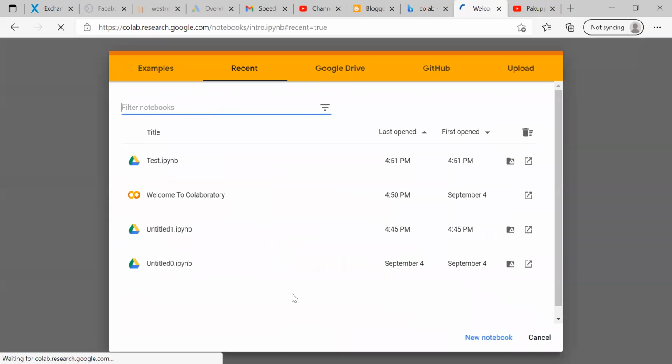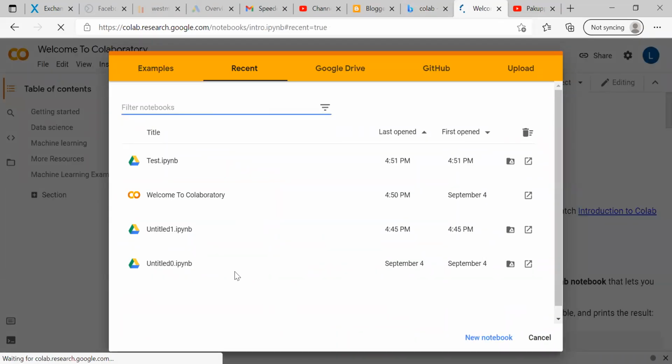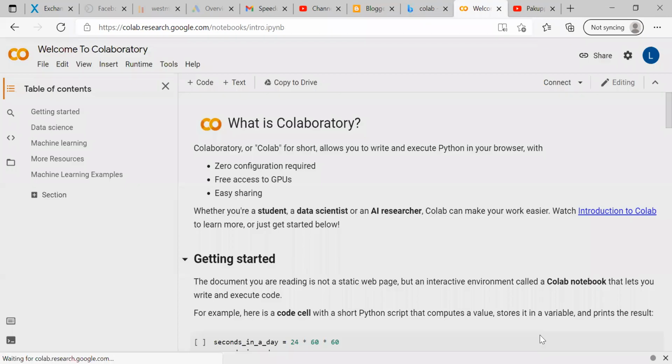Once you go to Google Colab, the first page that comes to the screen shows your recent files. Whatever recent Python files you have created using Google Colab will be displayed. One more advantage is that Google Colab directly connects with your Google Drive. So whatever work you are doing in Google Colab automatically gets uploaded and updated in Google Drive. Now I'm just clicking cancel and I'll show you this page.